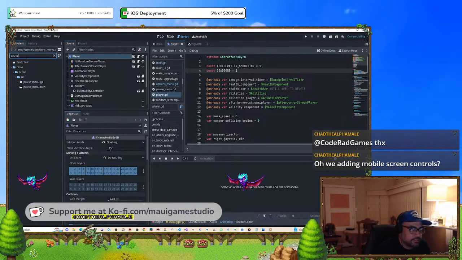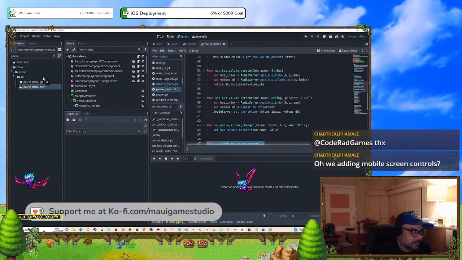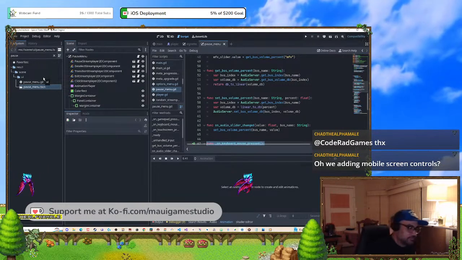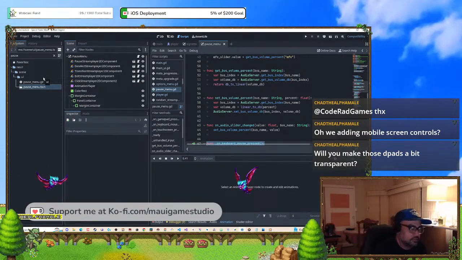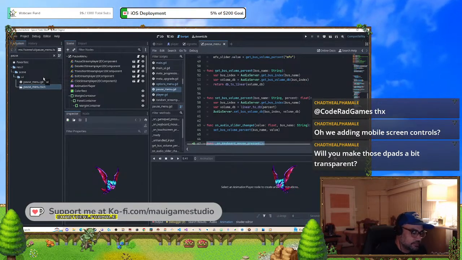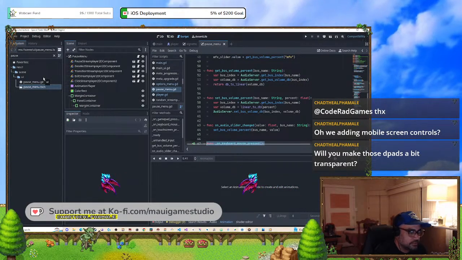Yeah, dude, I've always intended this to be a mobile game. This is a mobile game. This is not a desktop game. I'll add a desktop version eventually, but... Will I make those D-pads be transparent? See, that's something I'm considering. They're a bit fat. They obscure a lot of your view of the screen.